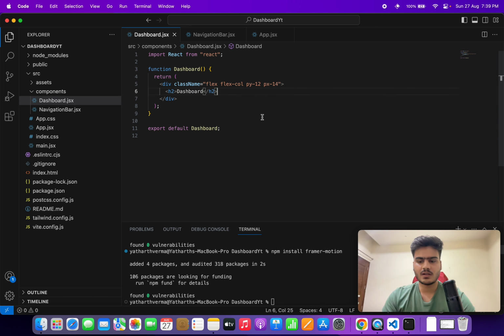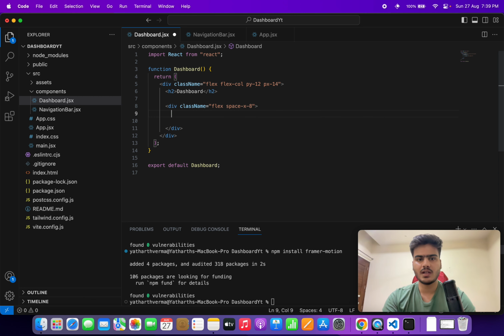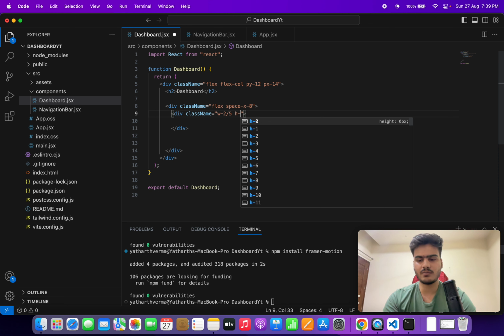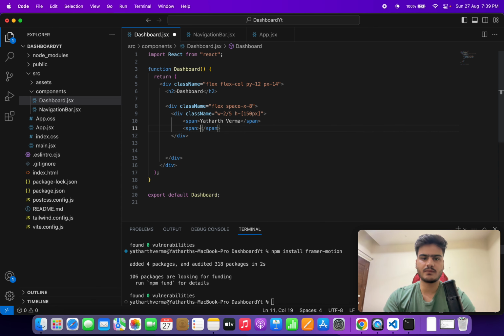So what you can do is I can go and you can give class name flex space. I want at least maybe 8. I want 2 div inside it. So the first will be having div 2 by 5 and height would be maybe 100 pixels or 150 pixels. Inside it I'll just simply write my name Yatharth Verma, and you can write your balance is rupees 20,000.